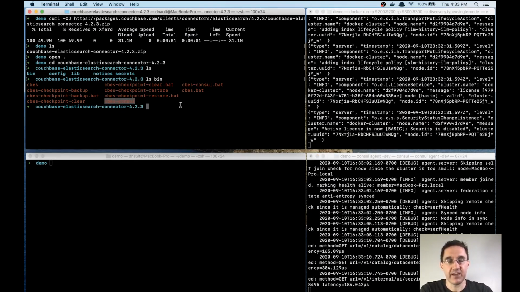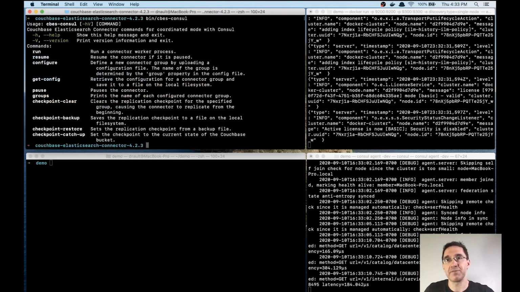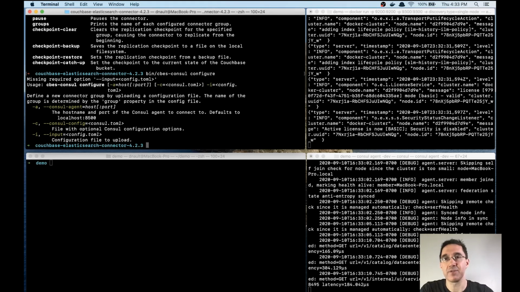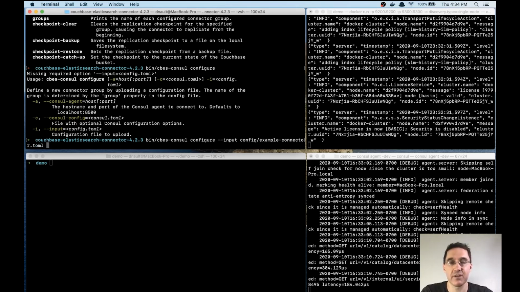The first step to running the connector in autonomous operations mode is uploading the config file to Consul. So I'll just run this cbes-consul command, and it should show us some help information and show us all the subcommands. And the one we're interested in today is configure. You do that, it'll show you some more help. It'll show you what the options to the configure command are. Because we're just running Consul locally and with the default config, we don't care about those options, but we do need to tell it which config file to upload. So I'm going to say input file is the example connector config that we just edited.